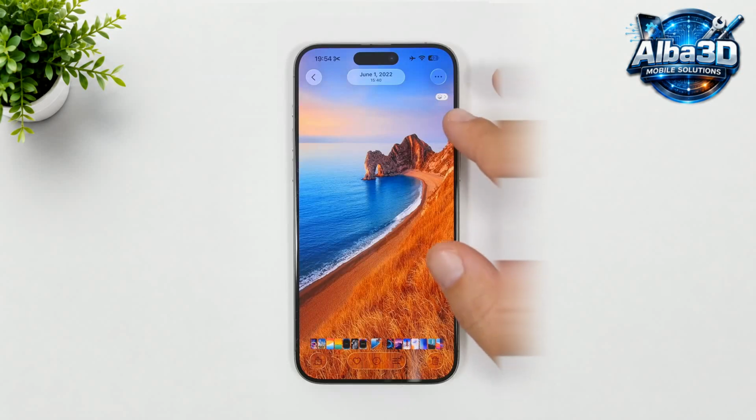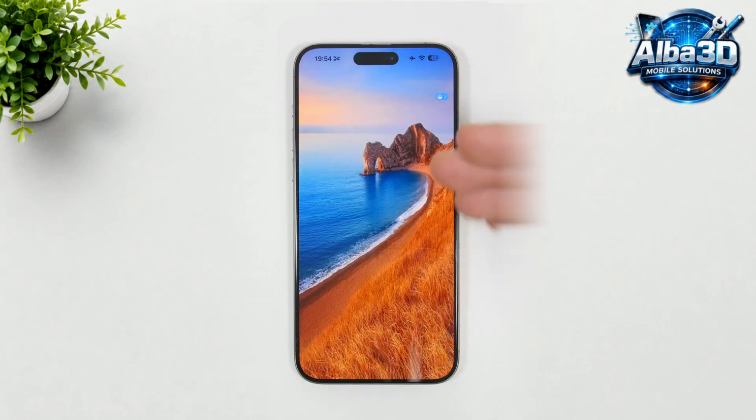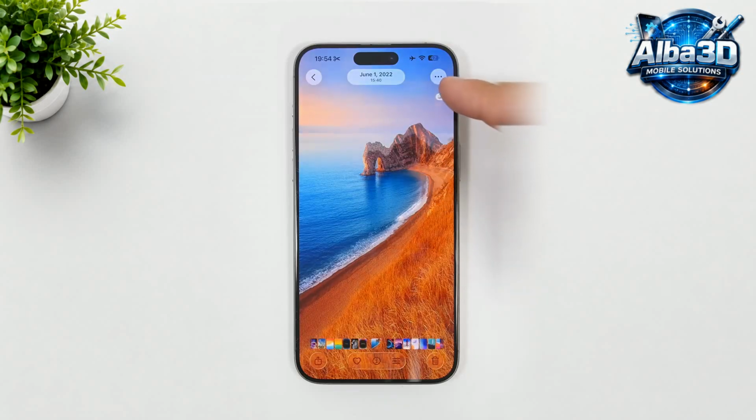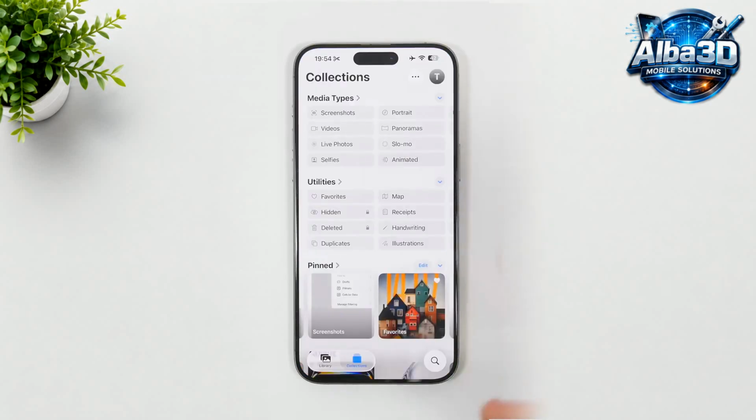Another thing you can now do with the Photos app is enable the spatial scene effect right in the Photos app. If you want to use a picture as a wallpaper, you can first try it out. Here you will have this little button that basically shows you the spatial scene for that wallpaper.